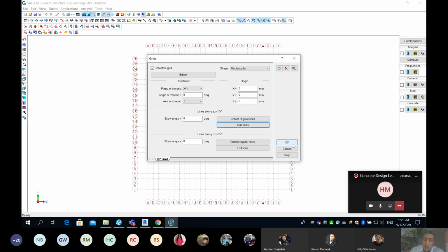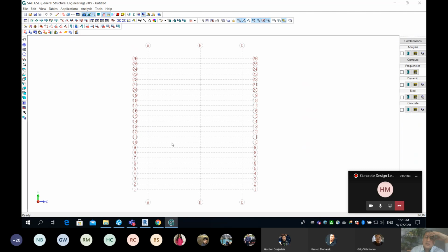And look, guys, I'm going to do something, and then I'm going to come back to the same place again. If I hit OK right now, see what happens? Instead of having 26 X grid lines, now I have only 3, A, B, and C. Between A and B, it's 10,000. Between B and C, it's 8,000. But still, I have so many Y grid lines. What to do? Guys are smart, huh?